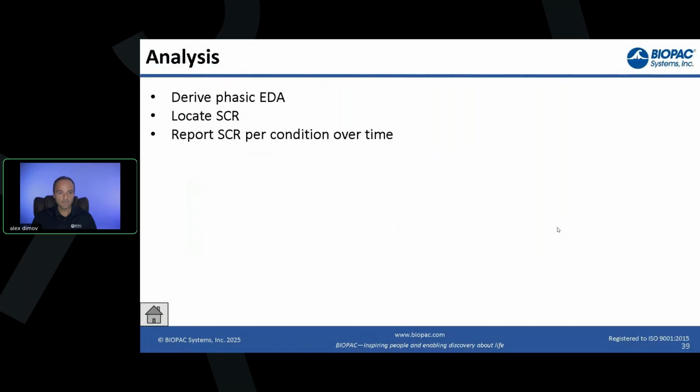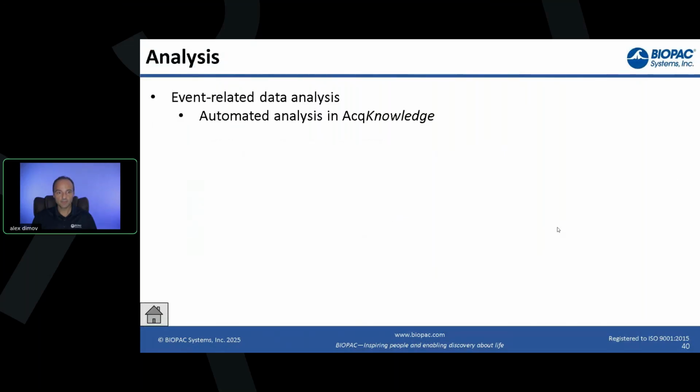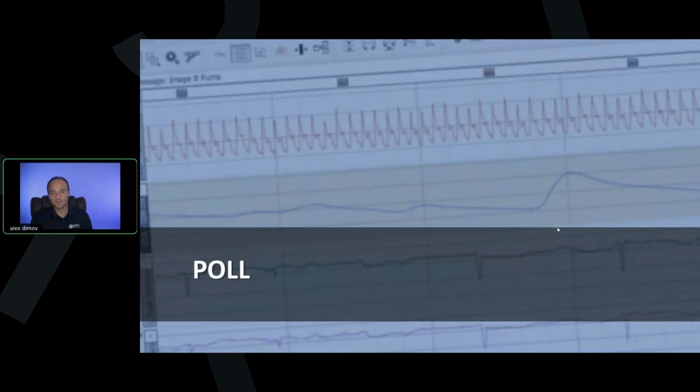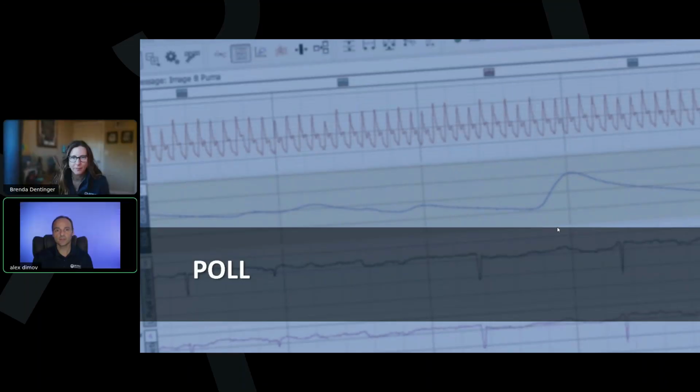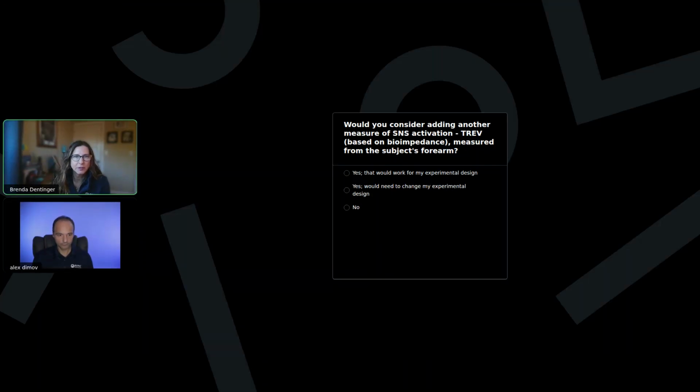And at this point, I will just go to the next poll, and Fraser will finish up with some last sections on analysis. Okay, here we go. I'm going to launch the poll, adding another measure of SNS activation using Trev.